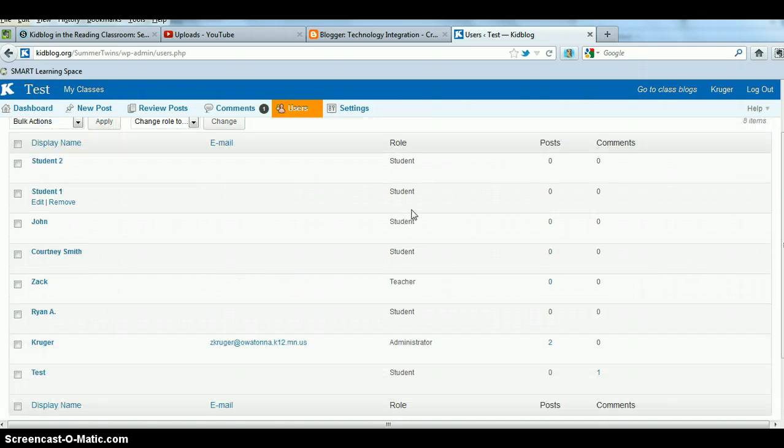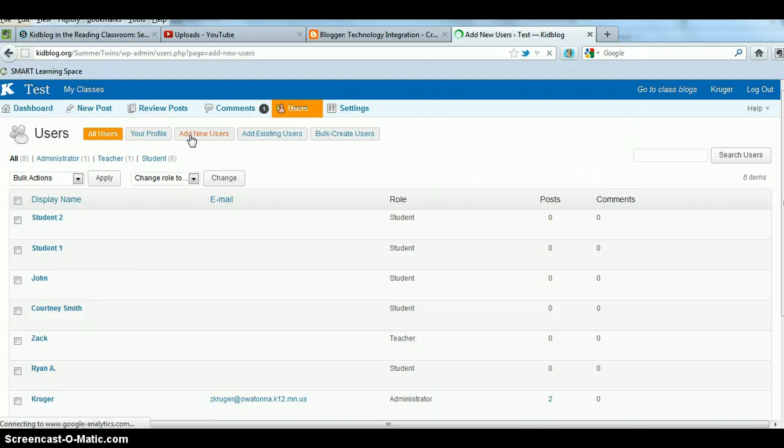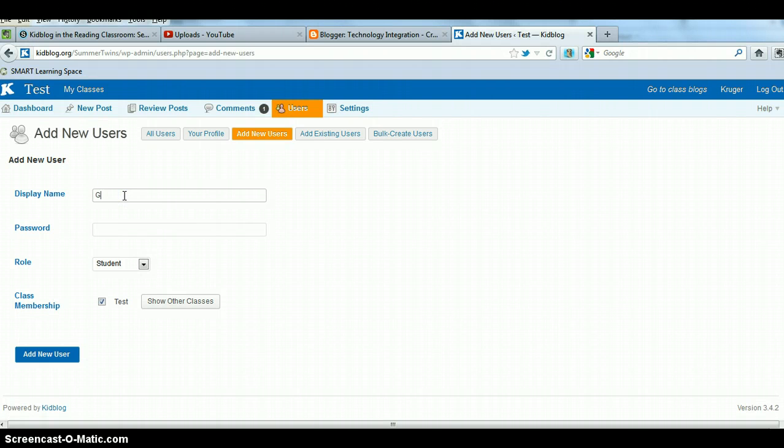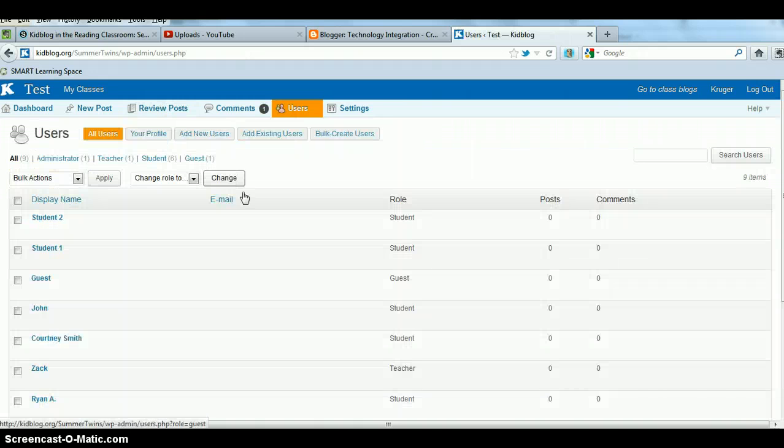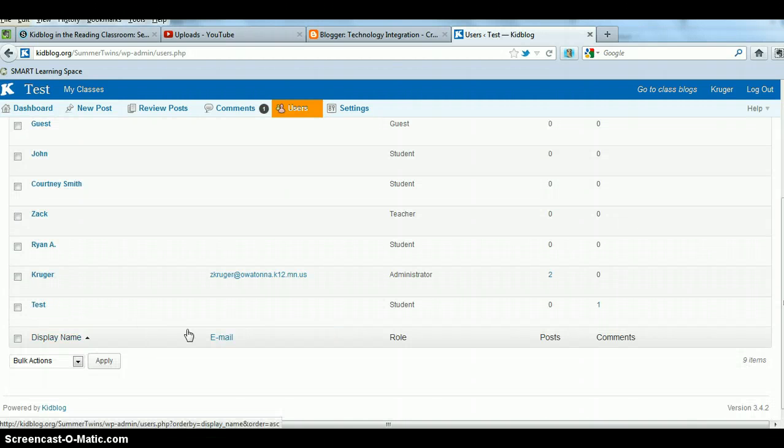Or this is also where if you wanted to add a new user, and let's say that I wanted to have it be a guest, you could put your password maybe 3KR, and this person is a guest. If I added that new user, now this is something I could give to parents if they wanted to go into our blog and view things and not have any options to do anything else but view. This is a way that you could set it up so they could sign in and be a guest within your class.